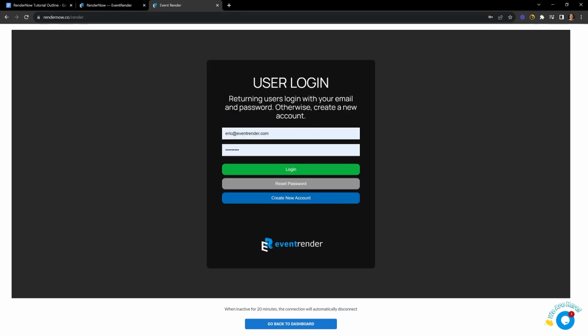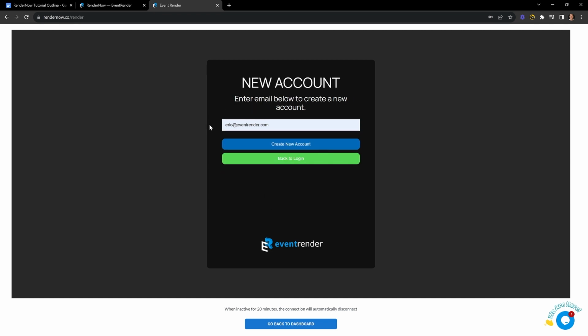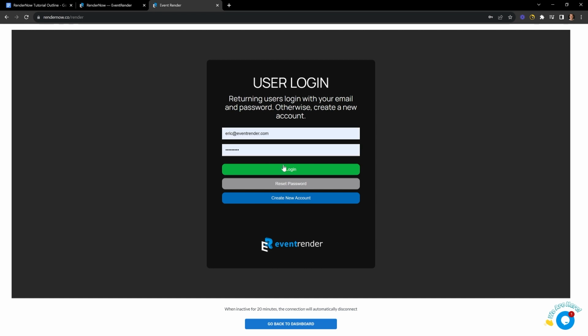Once you get to the login page here, you won't have any credentials in here, so you'll have to enter your email and password if you already have an account. If you don't have an account, go to create new account, type in your email, and hit create new account. Your email will be sent a password reset email, and then you can reset your password. The email will actually come from a name called PlayFab, but it will say event render or RenderNow on the email. Then you can reset your password, come back here and log in with your new password.